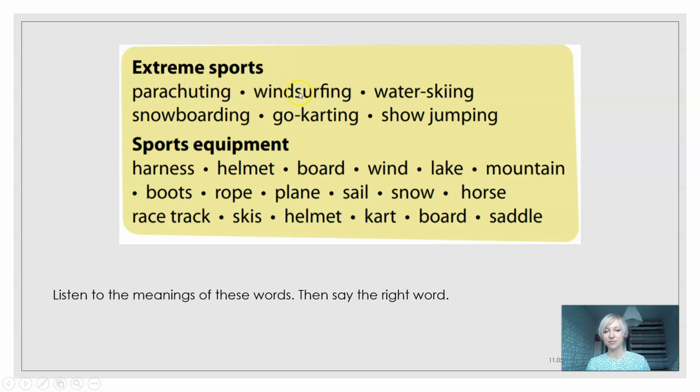Spadochroniarstwo, windsurfing, narciarstwo wodne, snowboarding, jazda go-kartami, skoki przez przeszkody, uprząż, kask, deska, wiatr, jezioro, góra, buty, lina, samolot, żagiel, śnieg, koń, tor wyścigowy, narty, kask, go-kart, deska, siodło. Repeat after me. Powtórzcie za mną.